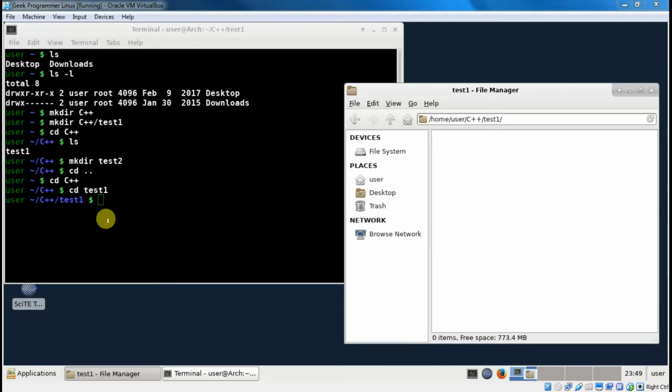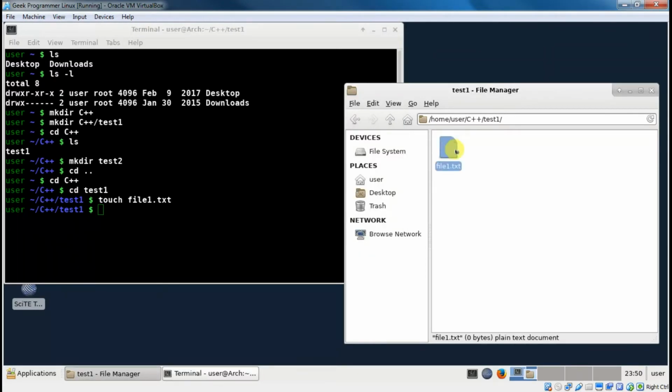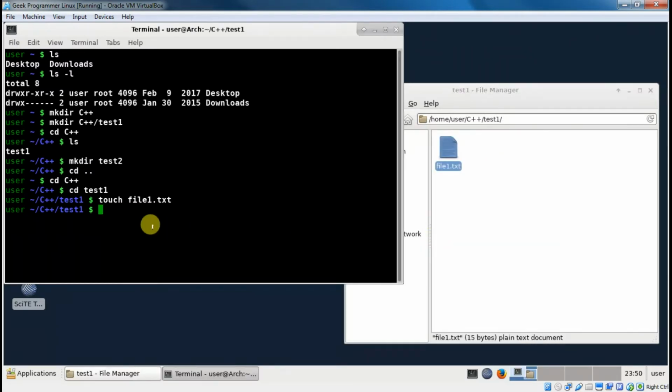Then we have the touch command, which is used to create files. So I could say touch file1.txt, and this will create an empty text file called file1.txt. I could open it, and you can see that it's empty. Let me just add some text to it. Geek Programmer, and Control S for save. And now if I list the contents of this directory, it will only show file1.txt.